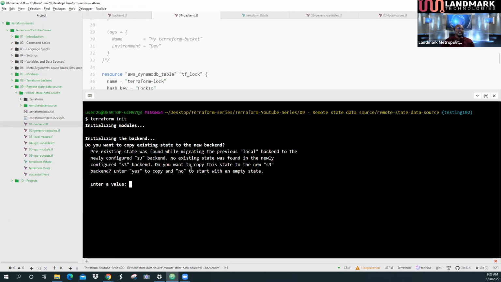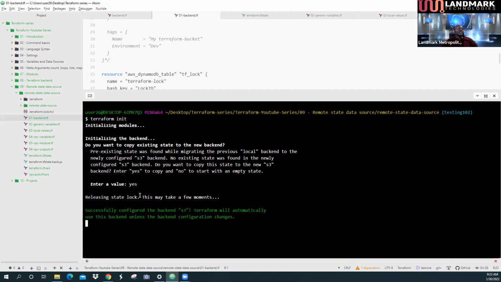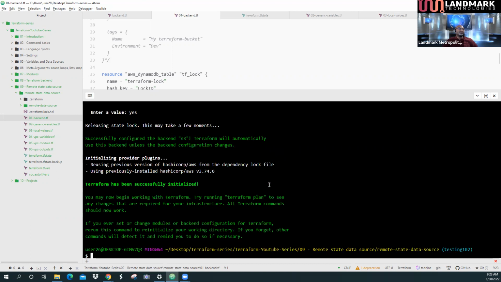Then it will ask me if I want to copy that particular state file to my S3. So I'll say yes. Once I say yes, it's going to use the lock, release the state lock, because now it has the lock, and it's going to transfer everything over to S3. Okay. So now everything has been transferred over to S3.